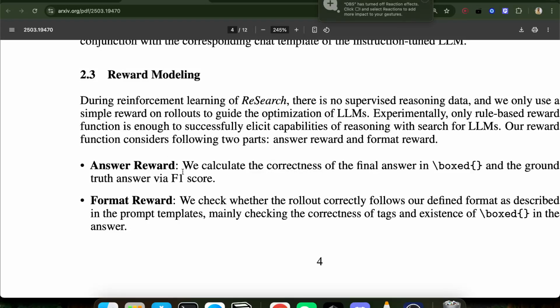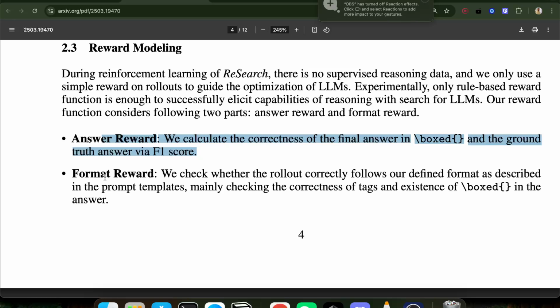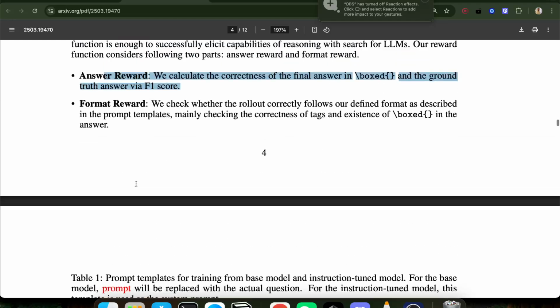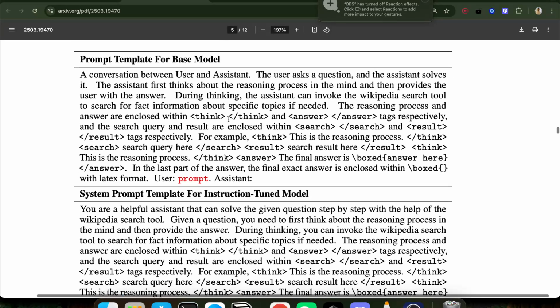Reward modeling, they are rewarding for the correct answer, and they are rewarding if the model is following the defined structure that's defined here. I'll show you. And if there is this boxed answer in the answer tags that shows the result. In the prompt, they just describe think tags, answer tags, search tags, and result tags, and then they give an example. And then they say that it must have this boxed text within answer tags, and put the final answer here.